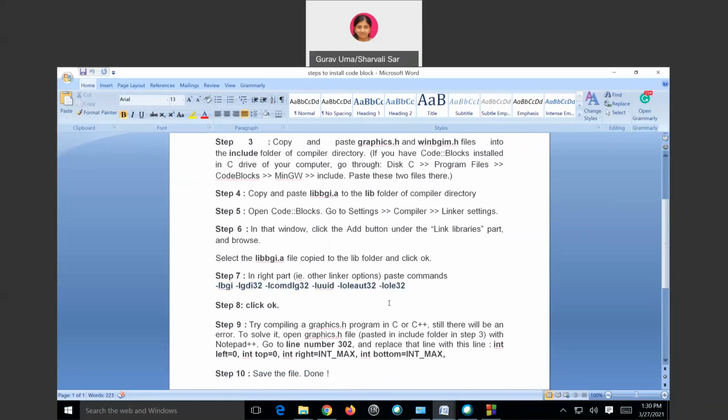Sometimes the graphics files still do not run on some PCs, then it may be an error in the graphics.h file, line number 302. So replace line number 302 with this. See step 8 and replace line number 302 of the graphics.h file with this. If you get an error, only then you have to do this. If it is working till step 8, then no problem. If there is an error in the graphics.h file, then replace line number 302 with this line and save the file, and done. Then run code blocks.